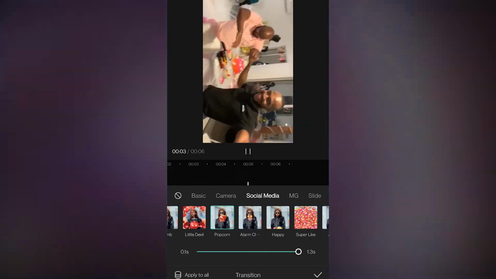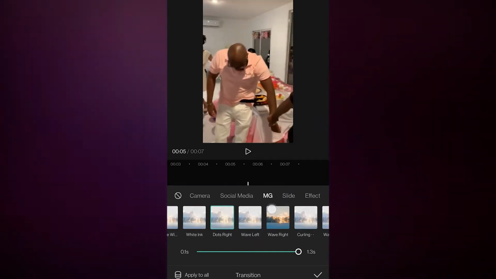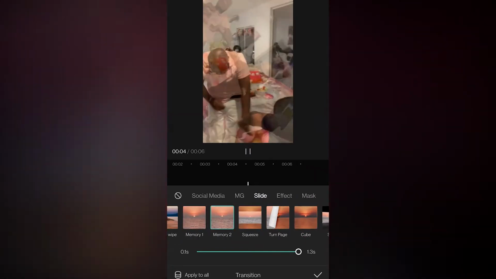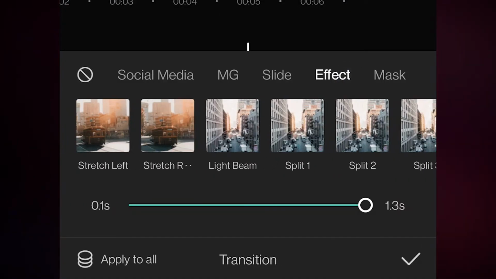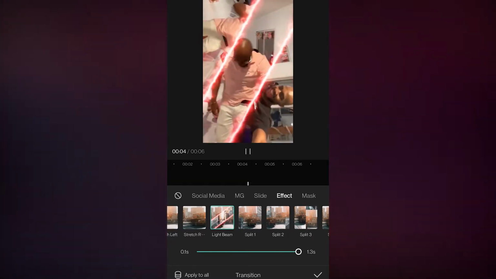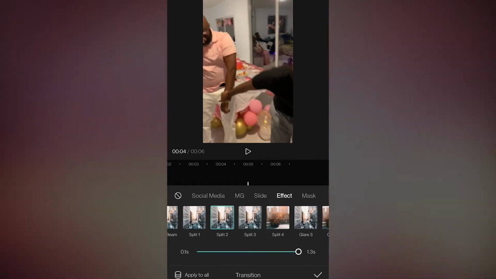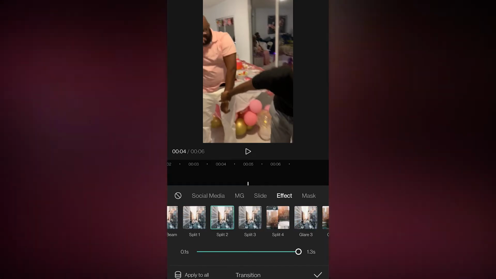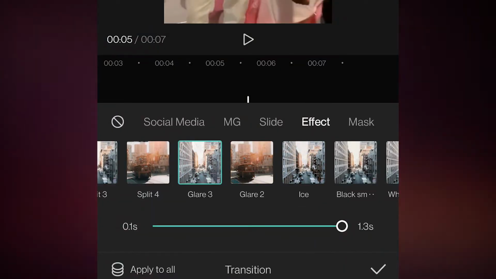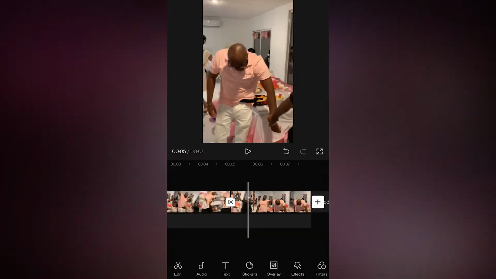There's social media effects. An MG, I have no idea what that is. It looks okay too. Slide. Go ahead and have fun with it. And this is the effects option. This looks pretty dope. To do something like this in a video editing software usually would take a lot of time. You would have to use After Effects to do it. So once you select your effect or you select your transition, click on that check mark. Voila.